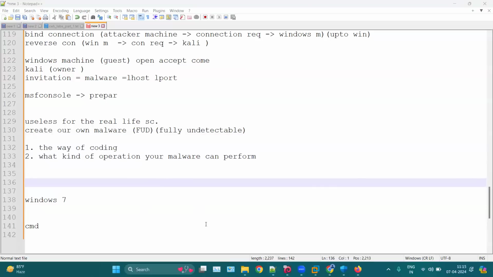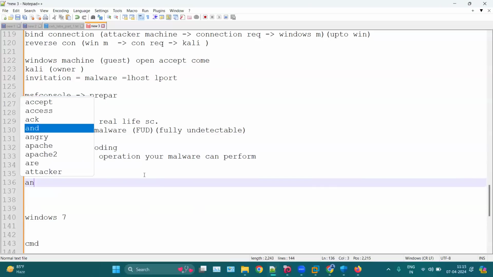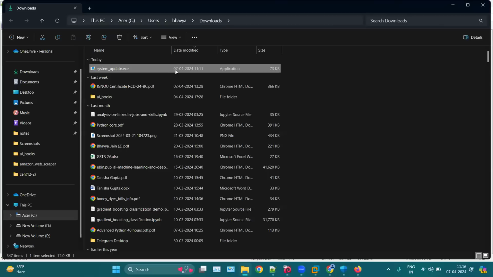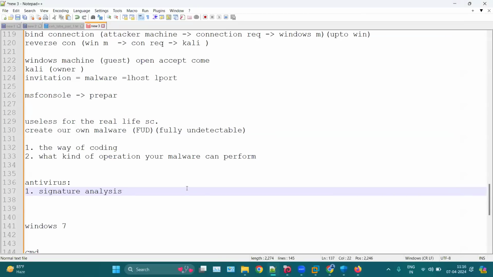So do you know how this antivirus works? Basically the antivirus works on two bases. First, it follows the approach of signature analysis. Signature analysis is like, for example, this current malware. This is a Windows malware, and it is created by MSF Venom. MSF Venom is a very outdated technology for creating malware. So the signature of this malware is stored in the database of the antiviruses.